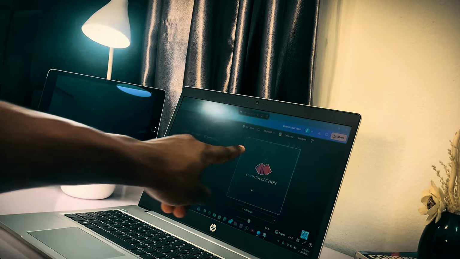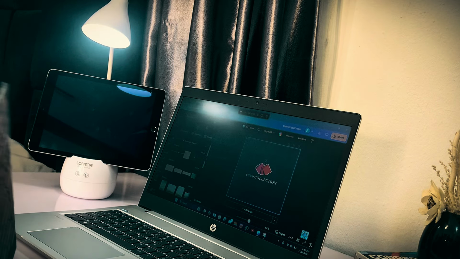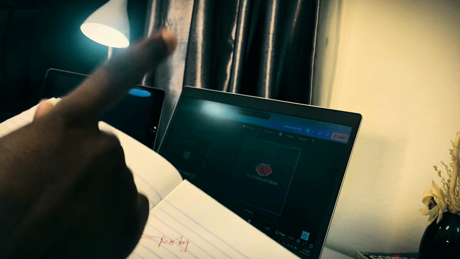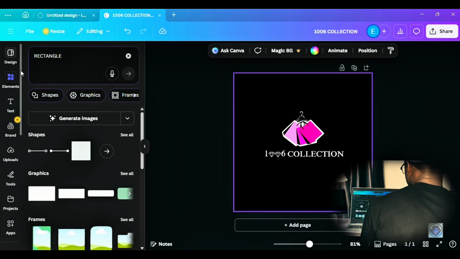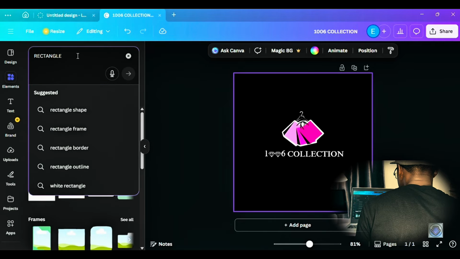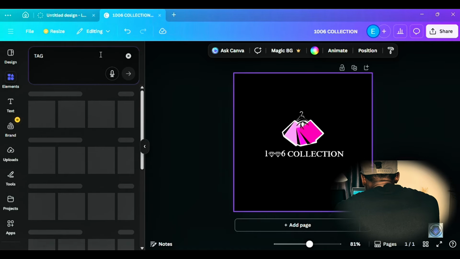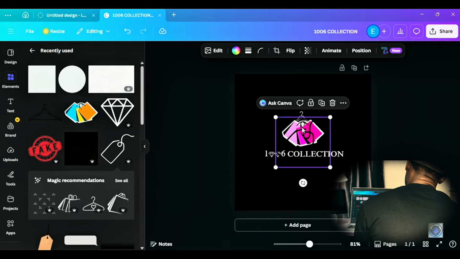Now that we've gotten this, the next element we have here is the tag, the price tag. So let's check for an element that fits this price tag to replace it. We head on to elements, you search for tag. Okay, I think we found one.